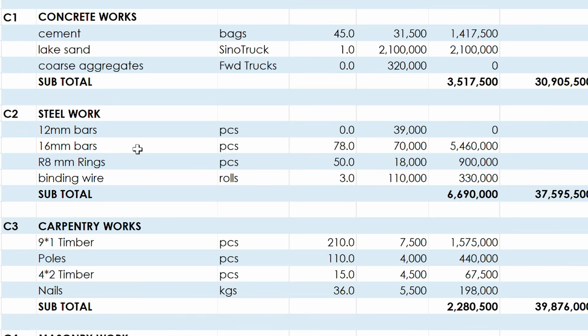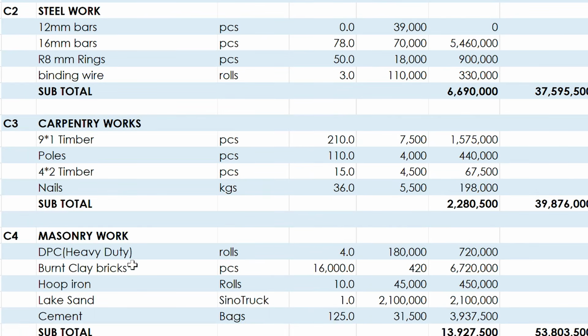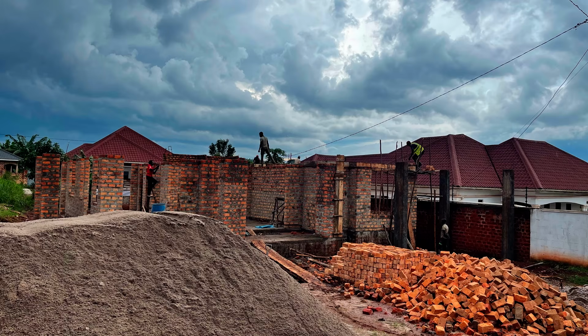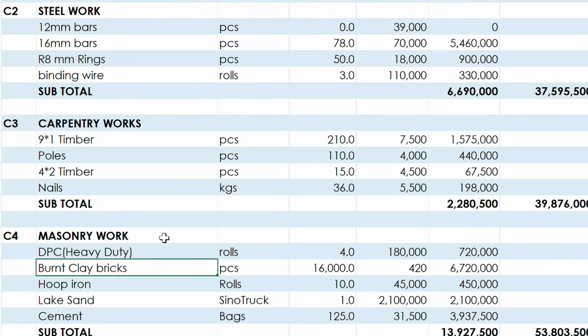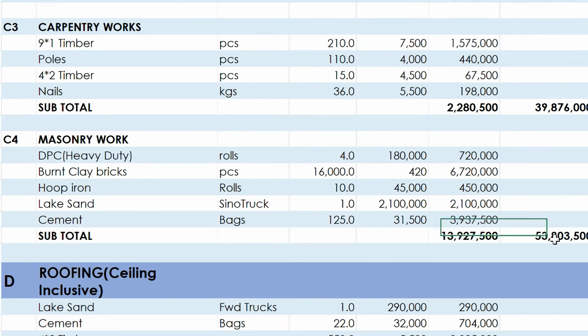Okay, so as you can see, I'm not going to spend too much time on it, only to also note that for masonry work we used burnt clay bricks on this project. For those of you who have followed it, you know actually how we used burnt clay bricks instead of hollow blocks. Okay, so that was the 53 million, all up to the wall plate.